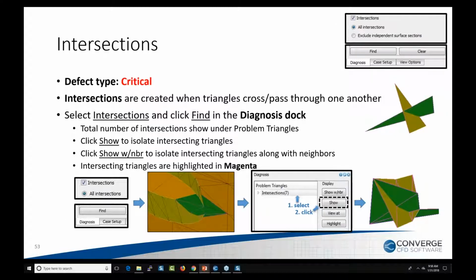So what are intersections? Intersections are created when triangles literally pass through each other, like in this case. This is a critical defect. So how do you find intersections? In the Diagnosis Dock, make sure you click intersections and select, say, all intersections. Once you click find, CONVERGE Studio will look through all the geometry and show all the triangles which are intersecting, and list them under problem triangles. Now you have an option to select these and say show. It will show only the intersecting triangles.